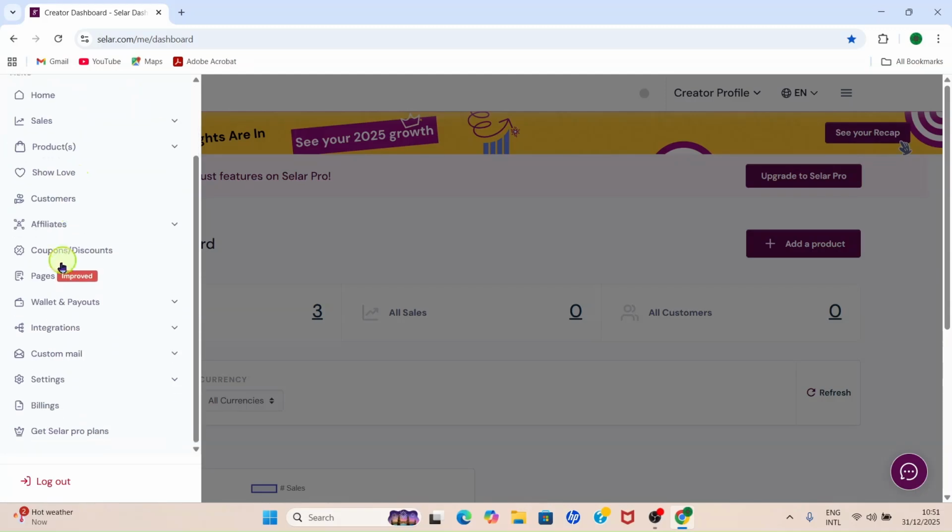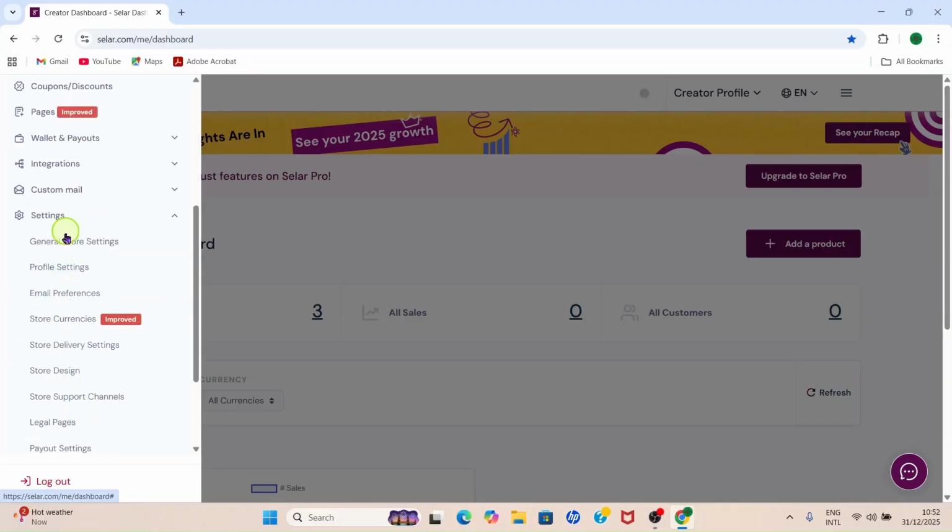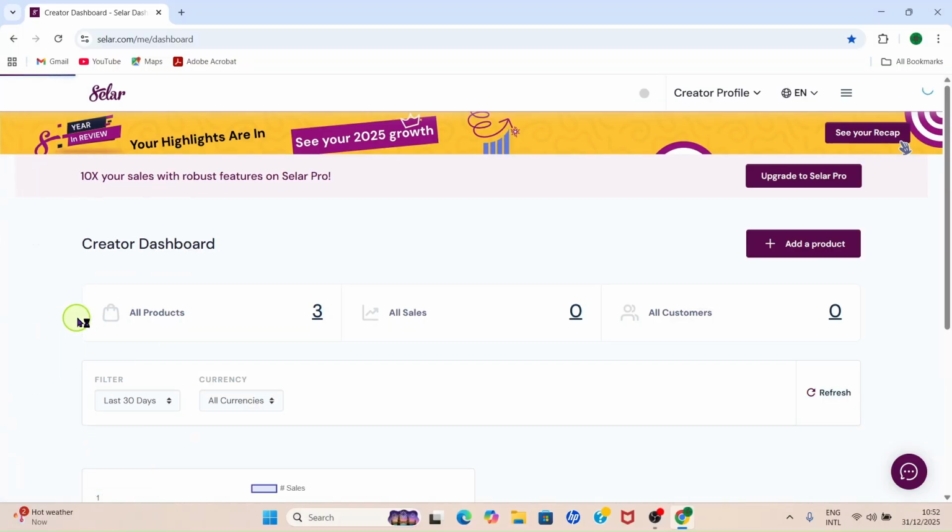Then the next step is to click on these three lines. On clicking on these three lines, scroll here until you get to settings. Click on settings, then scroll down on the settings options. You will see stock currencies. Here it is tagged improved. Okay, so click on that.